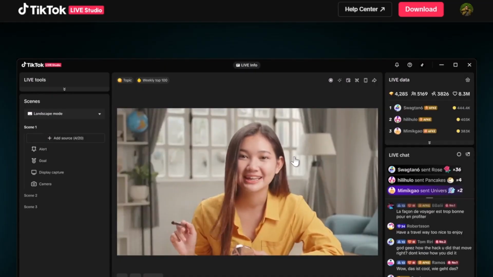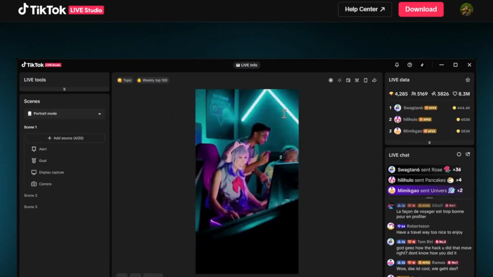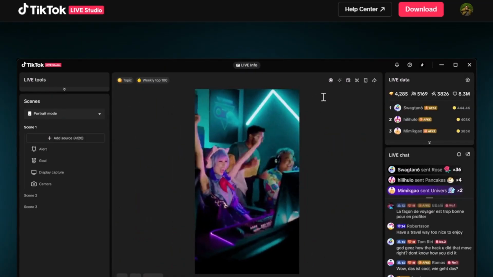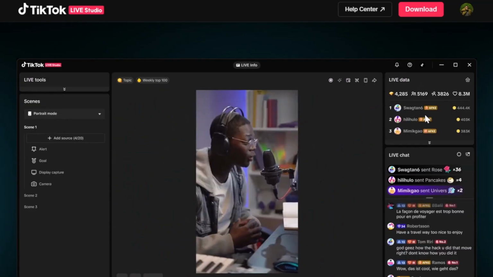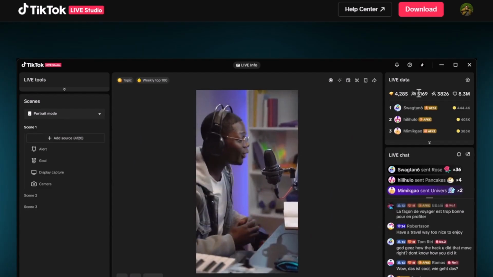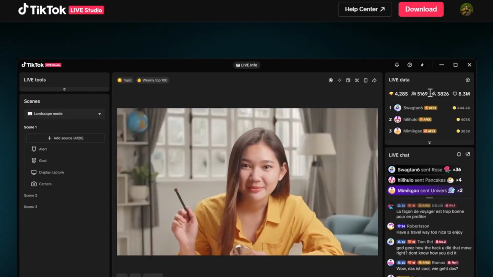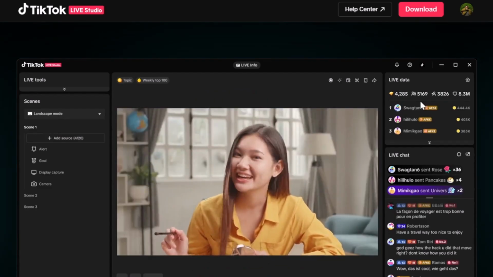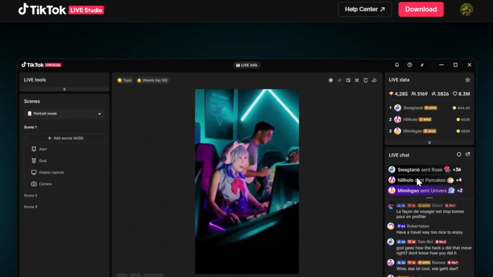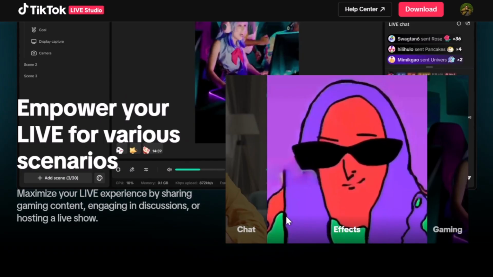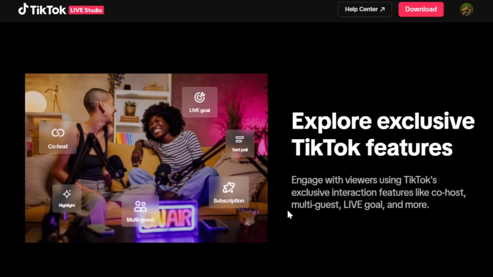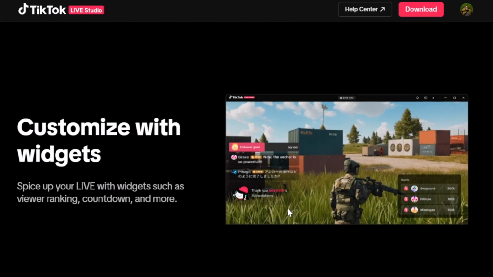Here is, for example, the preview of how your Live Studio is actually going to look. Here in the right section is the live data of your live: how many people sent you diamonds, how many people are watching your stream, how many subscribers you get, how many likes you get, the top subscribers, and all of that. And in the live chat, you can see people engaging with your work.